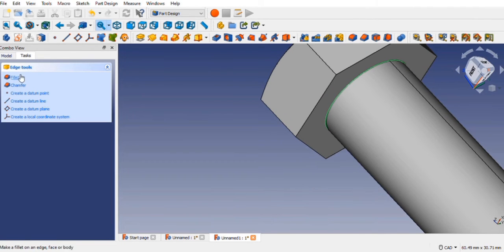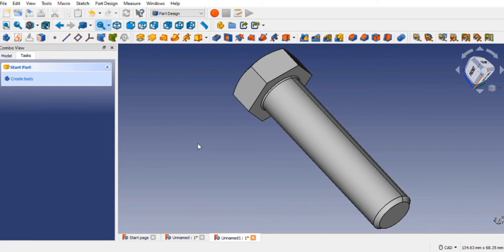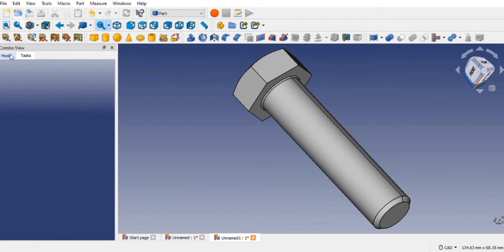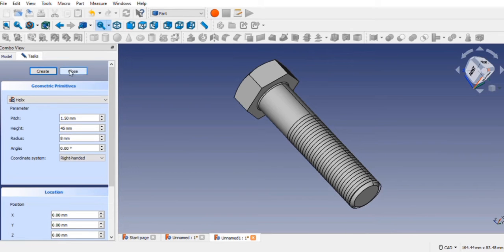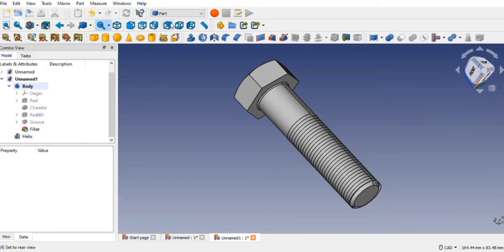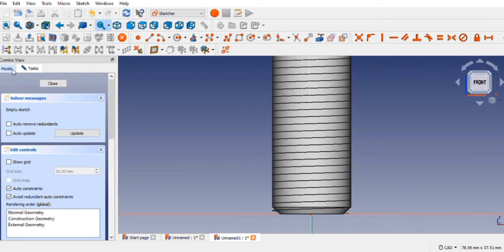And now I selected the circle perimeter which is in the hexagon, used the fillet option, and filleted it up to 0.5 mm to give a view just like the base. Now I want to give rings around the bolt, so I inserted a helix of pitch 1.5, height 45 mm and radius 8 mm. Now the helix got inserted just like lines.